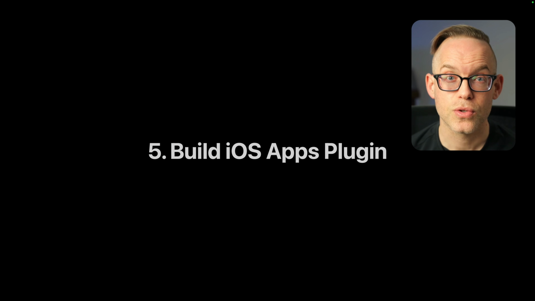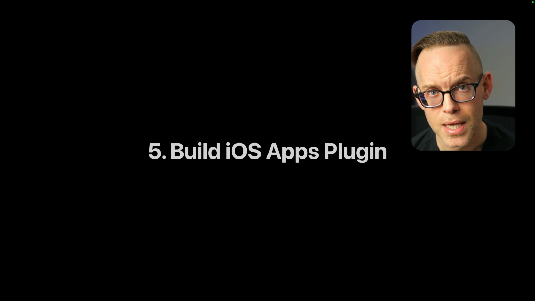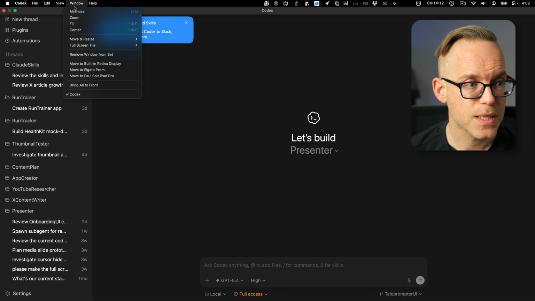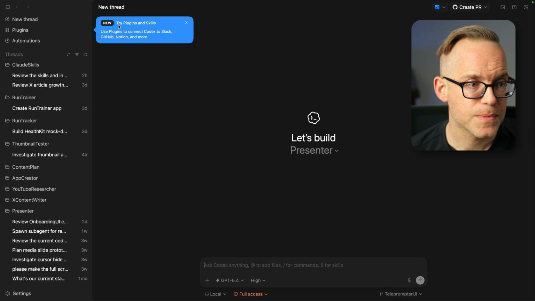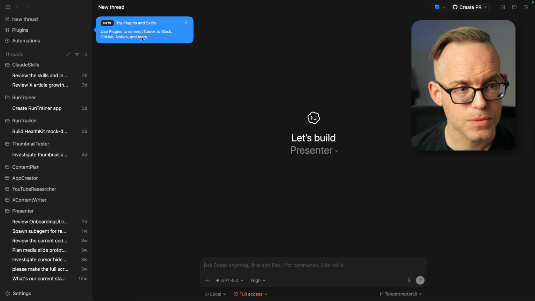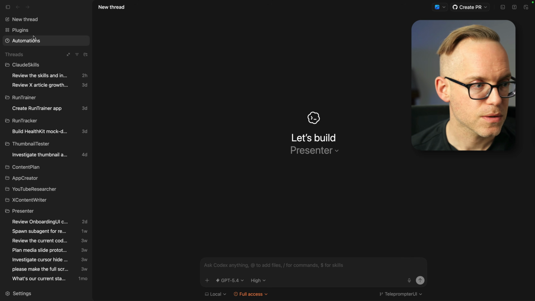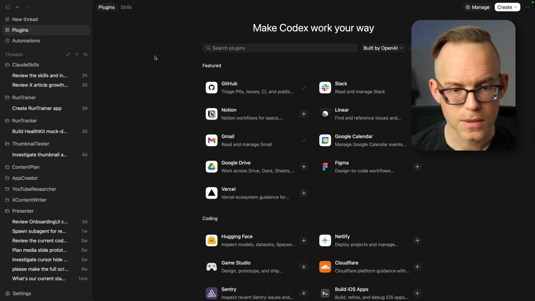Let's jump on over to the Codex app where we'll play with this. So let's dive into the Codex app. I've got it open here, and right after you update it, you'll see that there's a little thing. It says use plugins to connect Codex to Slack, GitHub, Notion, and more. So let's just close that and let's just click right here.